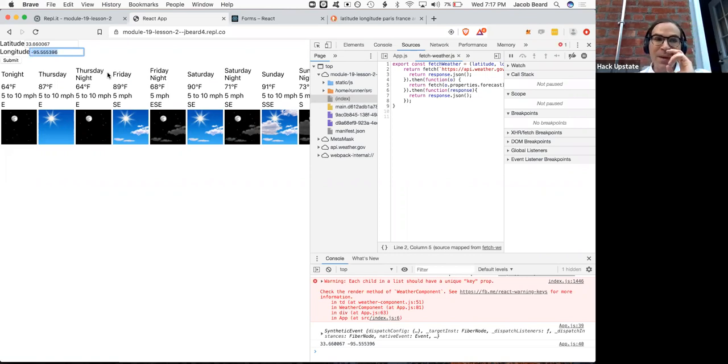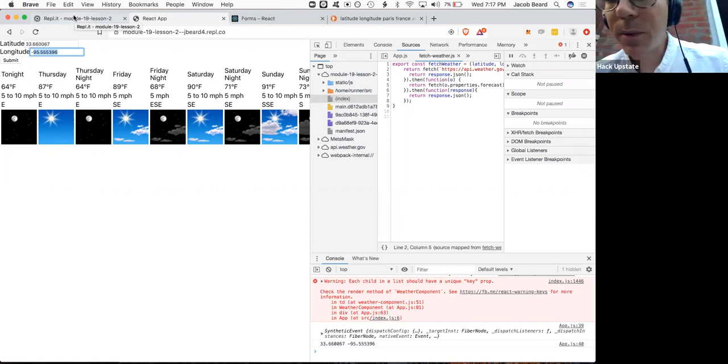And then we basically implemented the behavior that we wanted, which was when the user entered the latitude and longitude and clicked submit, it would look up a new forecast for that latitude and longitude and refresh and update the UI with the new forecast. So those were the functional goals of what we were doing.